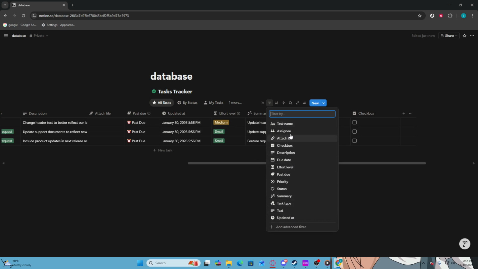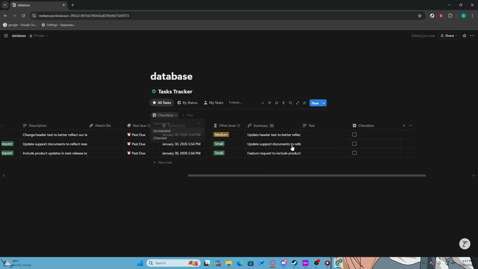In the filtering options, click on Checkbox to specify which property you would like to filter. This selection will narrow down your entries based on the checkbox status. Click on Unchecked to set the filter to display only those entries that are not checked. This adjustment will help you focus on tasks or items that require attention.